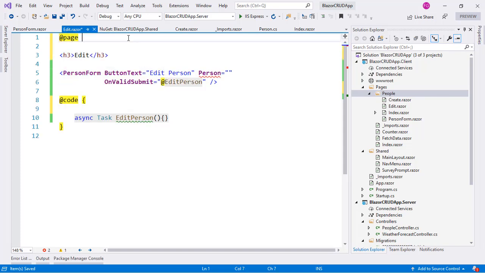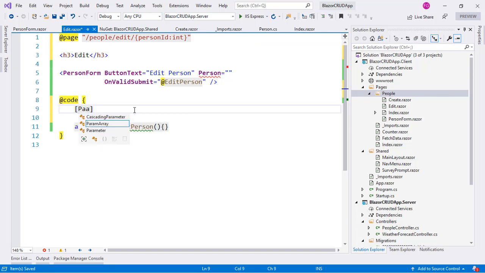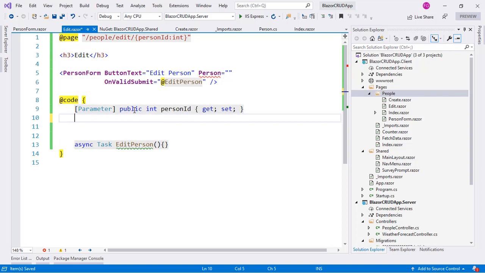So let's say page here, and let's say people/edit/personID. And we can say that it will be of type integer. And we forgot to put a slash here. And with that, we can retrieve the person ID from the URL. Now we need a parameter in order to store that person ID. So let's say parameter public int personID get and set. And now we need a special method that will be run after every parameter is set.